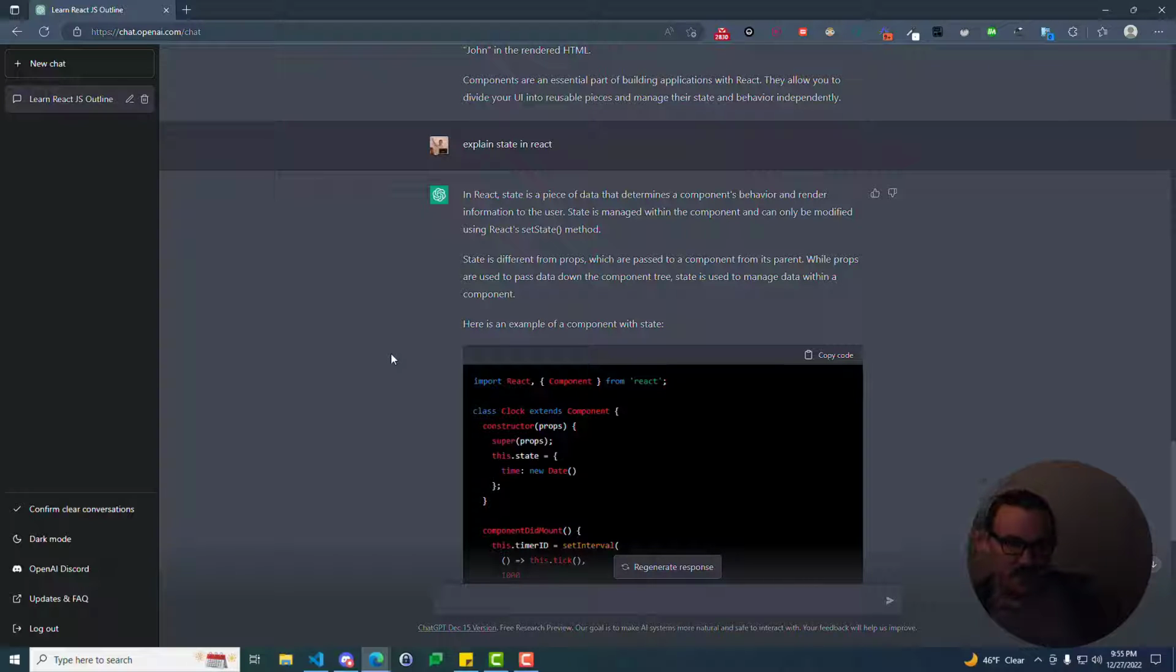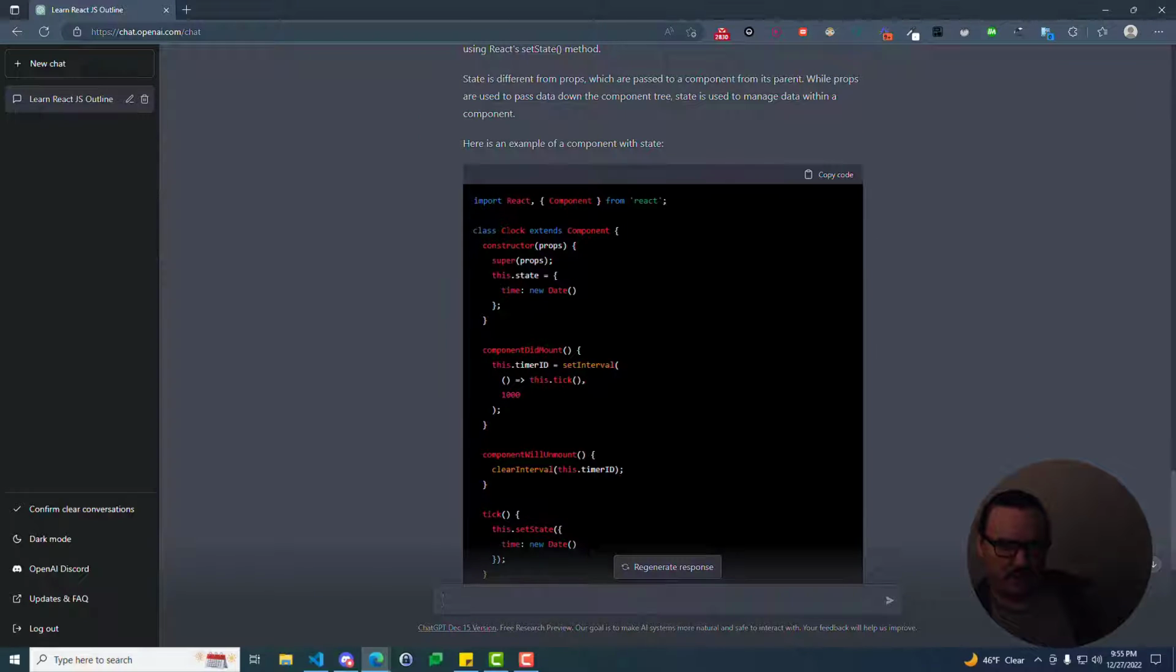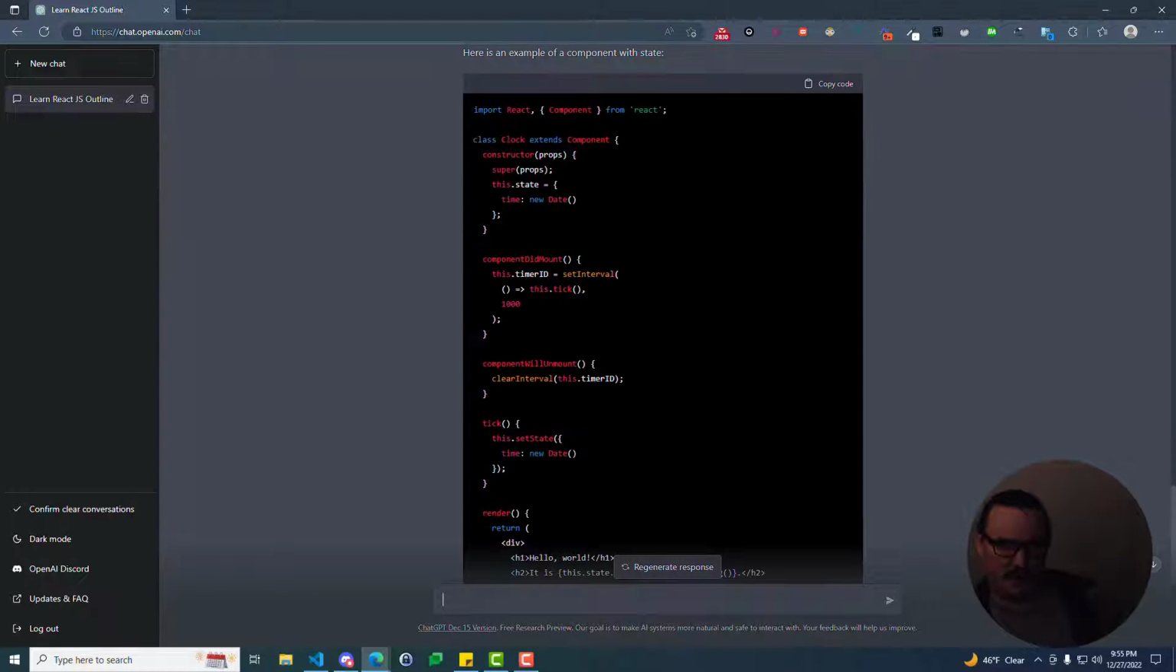Here's an example of a component with state. So here we have a clock component, and remember, this is a class, so it has a constructor function, takes in props, it supers the props, because remember it extends component, and then it says this.state is equal to an object, and inside of here it's got some state. So here we have time set to a new date, which will just give you the current date at the time that this is run.